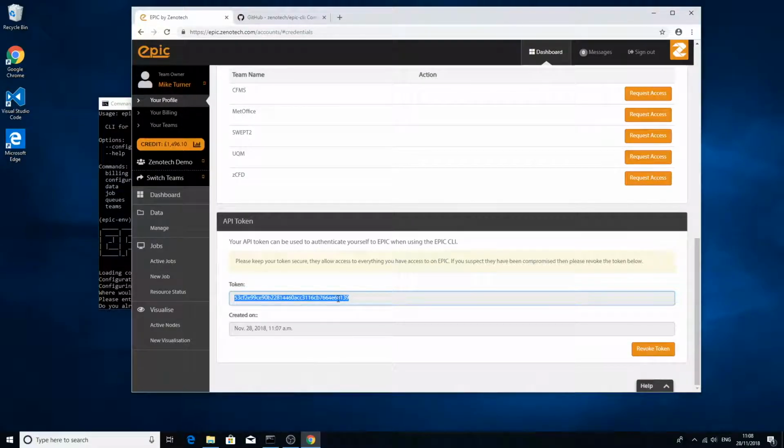This token lets you authenticate with the API. You need to keep this token secure. If you do feel that you've lost it or it's insecure, you can revoke it, and that will revoke that token's access to Epic.